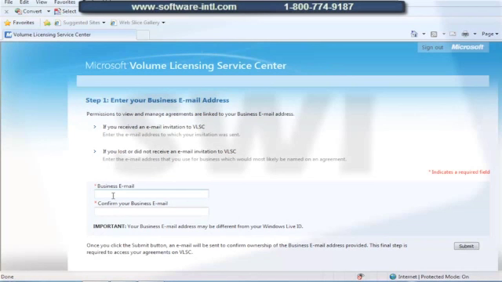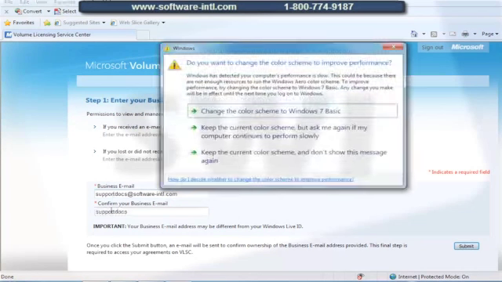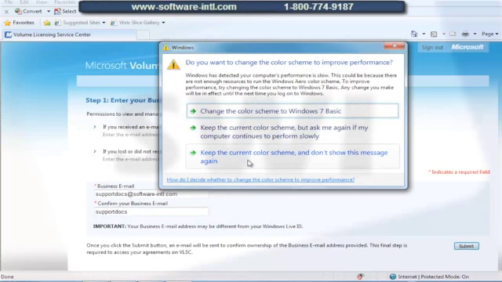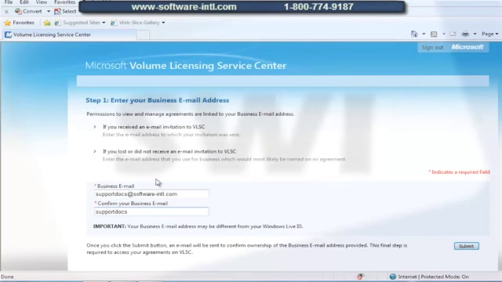So I'll go ahead and type that in. Oops. And let's type it in again. Okay, so I've got my Windows Live ID account typed in here for my business email address, and I'm going to click Submit.